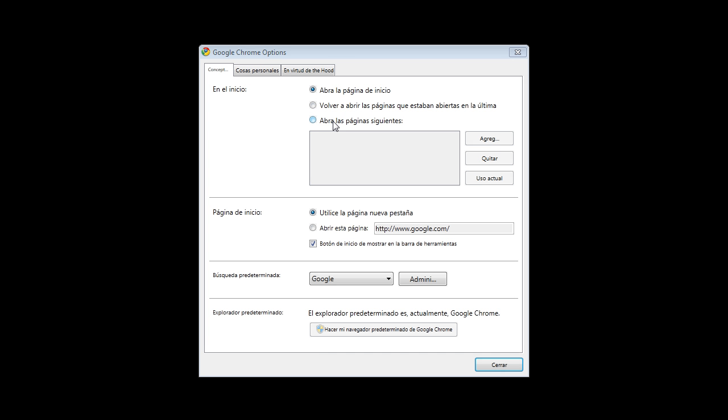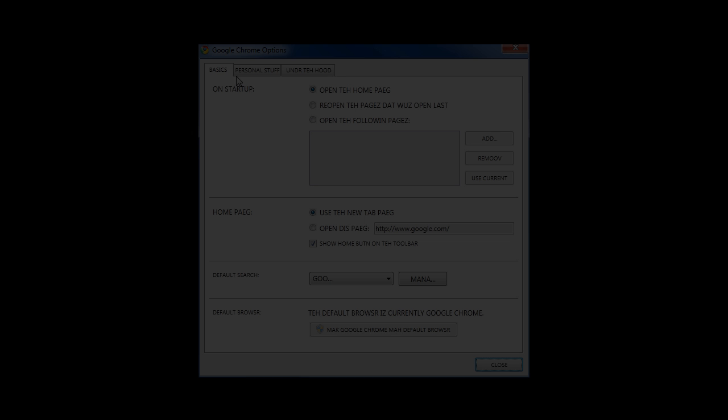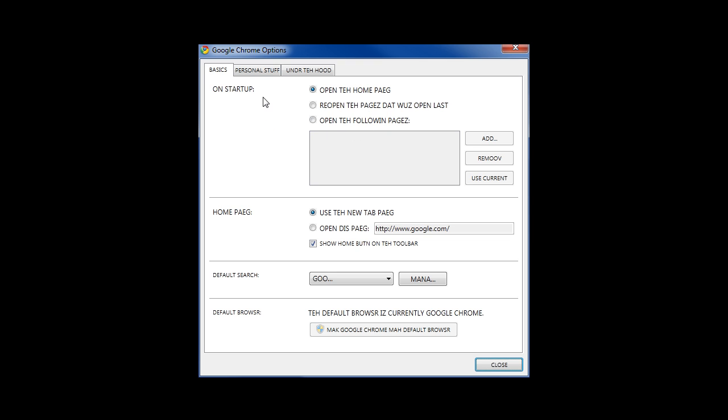Now here's the dialogue translated into Spanish. And here's the dialogue translated into lolspeak.